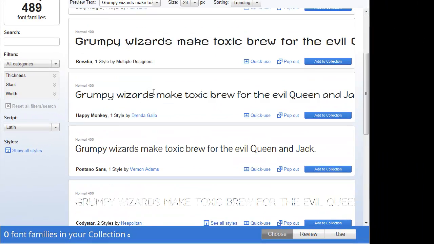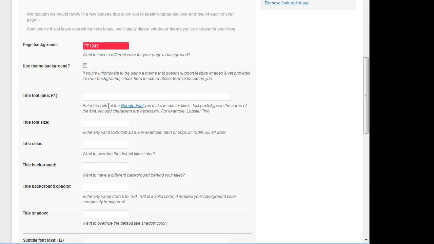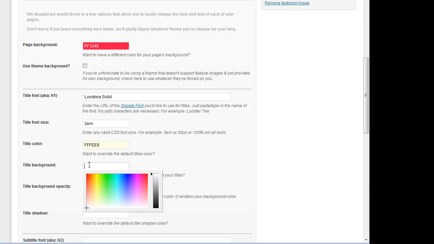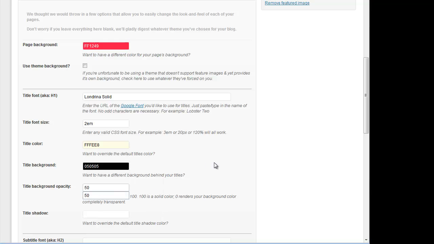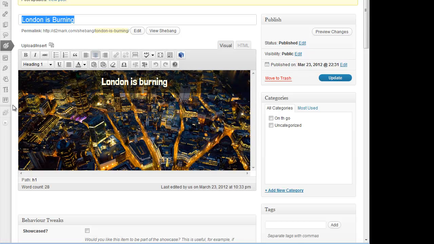I can pop over here to Google Fonts and pick one. Let's say Londrina Solid. I'm just gonna copy that in here. Copy it verbatim. Paste it into the field that's provided. I'll give it a different size. Now, okay, 2 EM, that's a CSS thing, but that's like 2 times the normal size. Let's pick a white color, and a black background with 50% opacity. Not going to worry about shadow here. Anyway, let's just have a look at what the result is. Okay, London is burning. That looks fantastic.